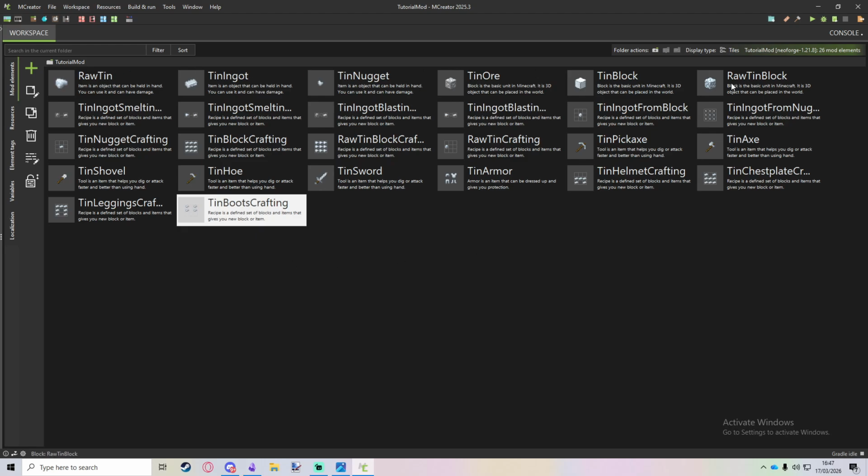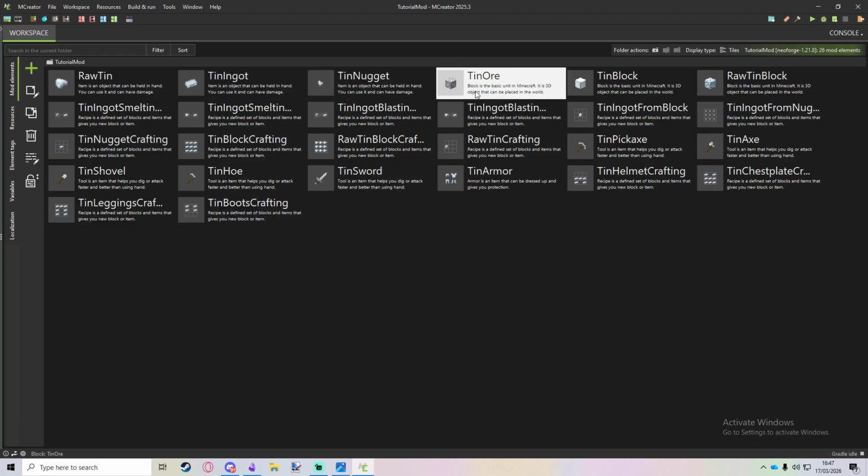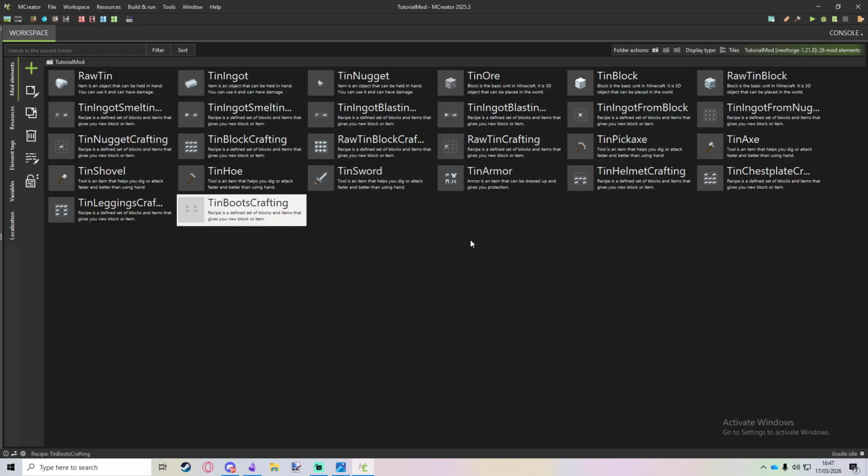So we're going to be going over all of this sort of stuff again, but to avoid repeating ourselves with the tin stuff, we're going to make bronze instead. Now, bronze is an alloy between tin and copper. Since we've already got tin and copper in the game, we can mix those two together to make bronze, but tin obviously has an ore, whereas bronze won't have an ore because it's an alloy created from tin and copper. So everything except the tin ore we're going to be recreating as a bronze variant instead.